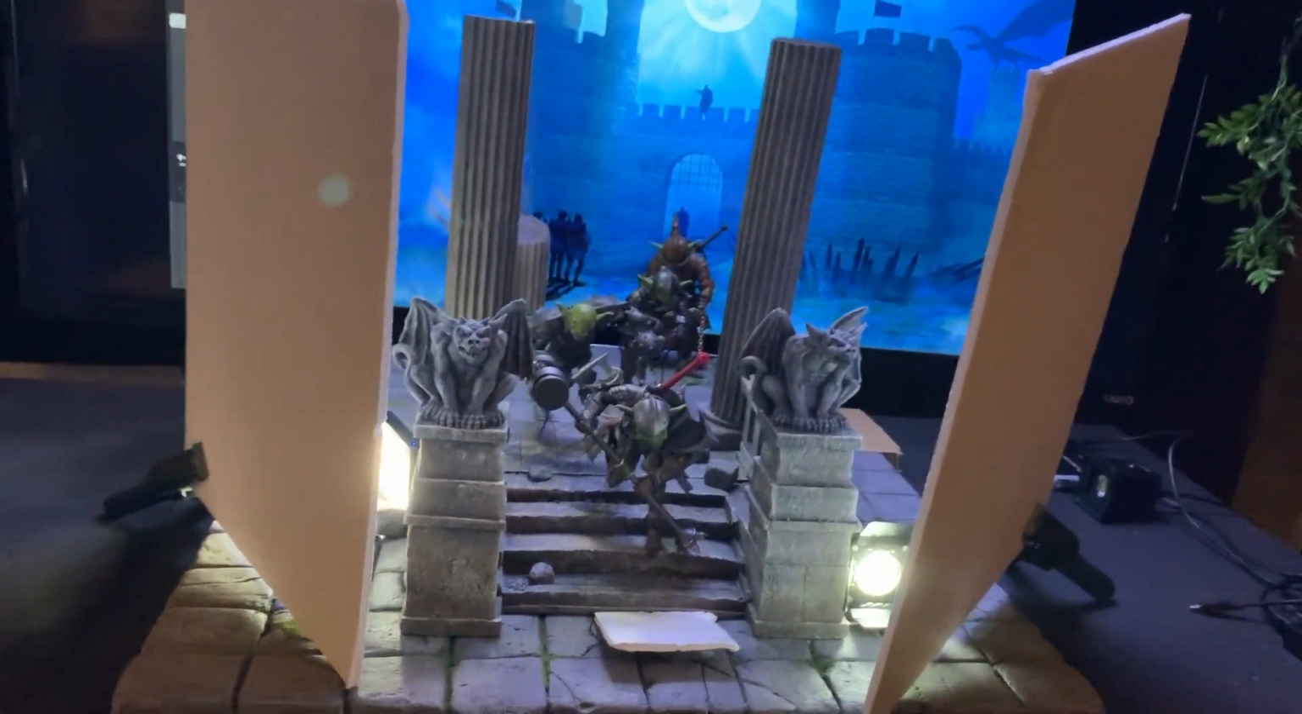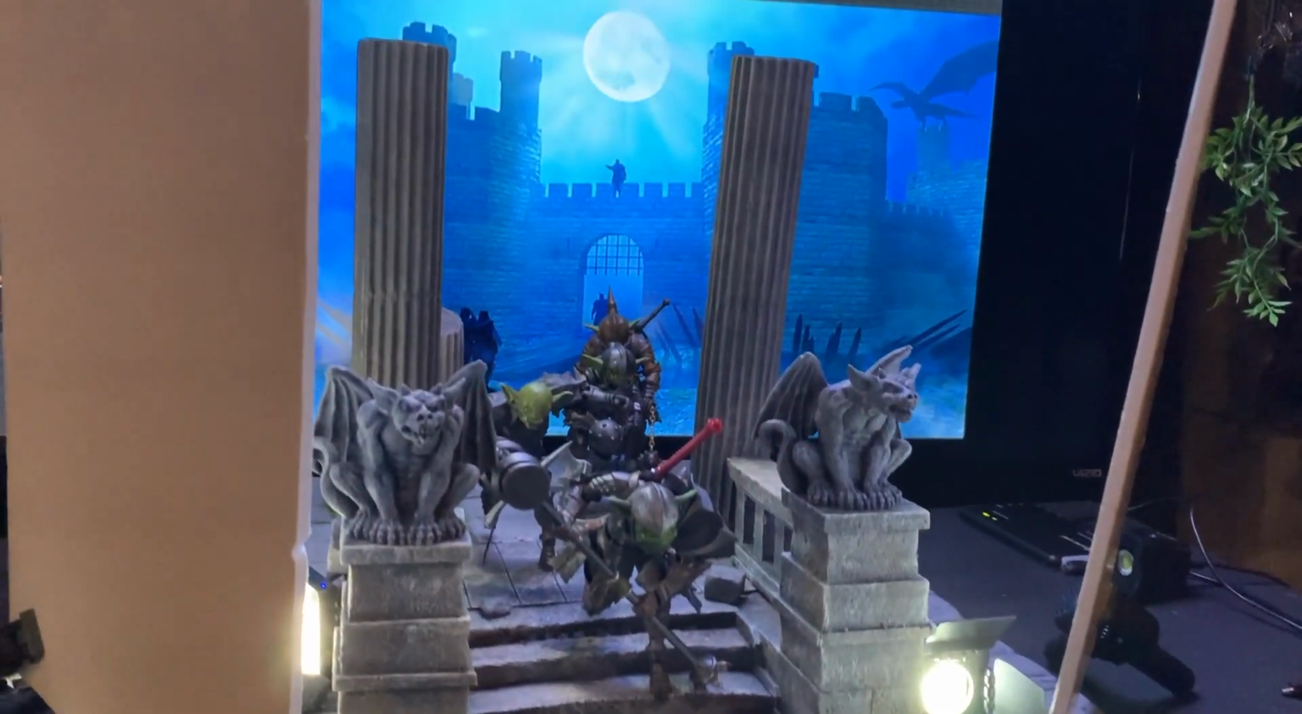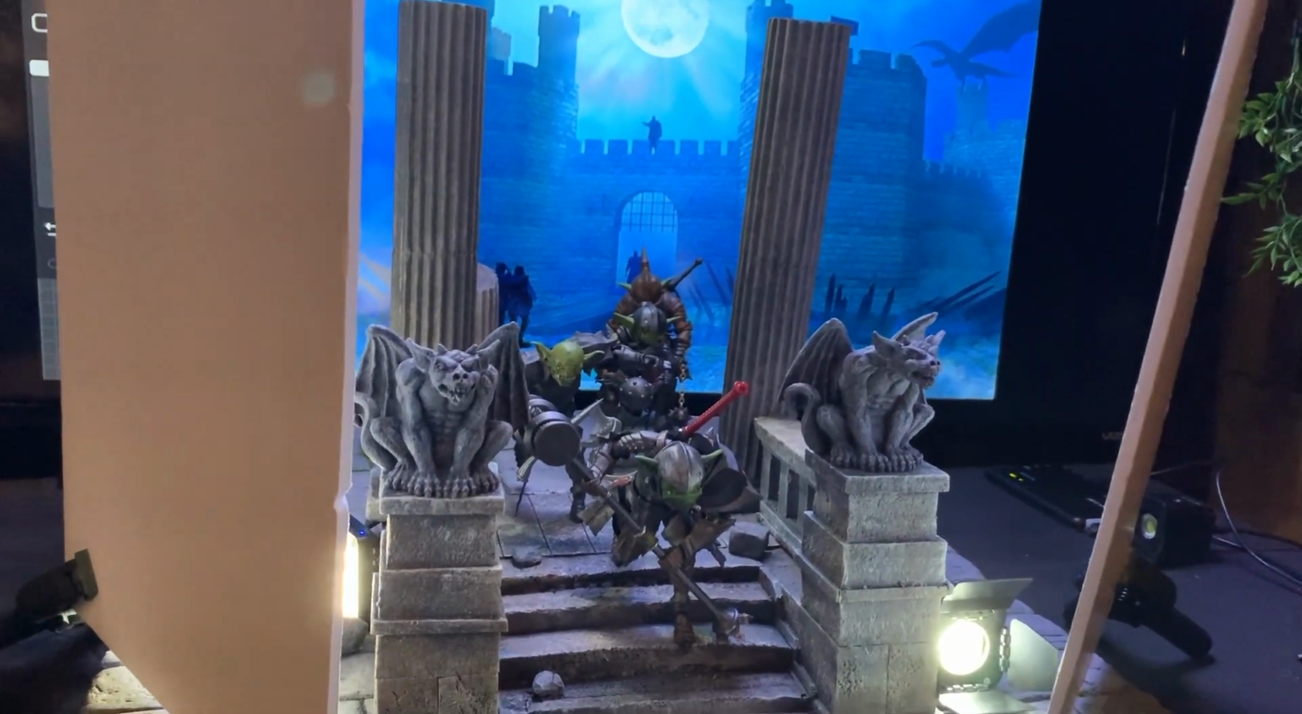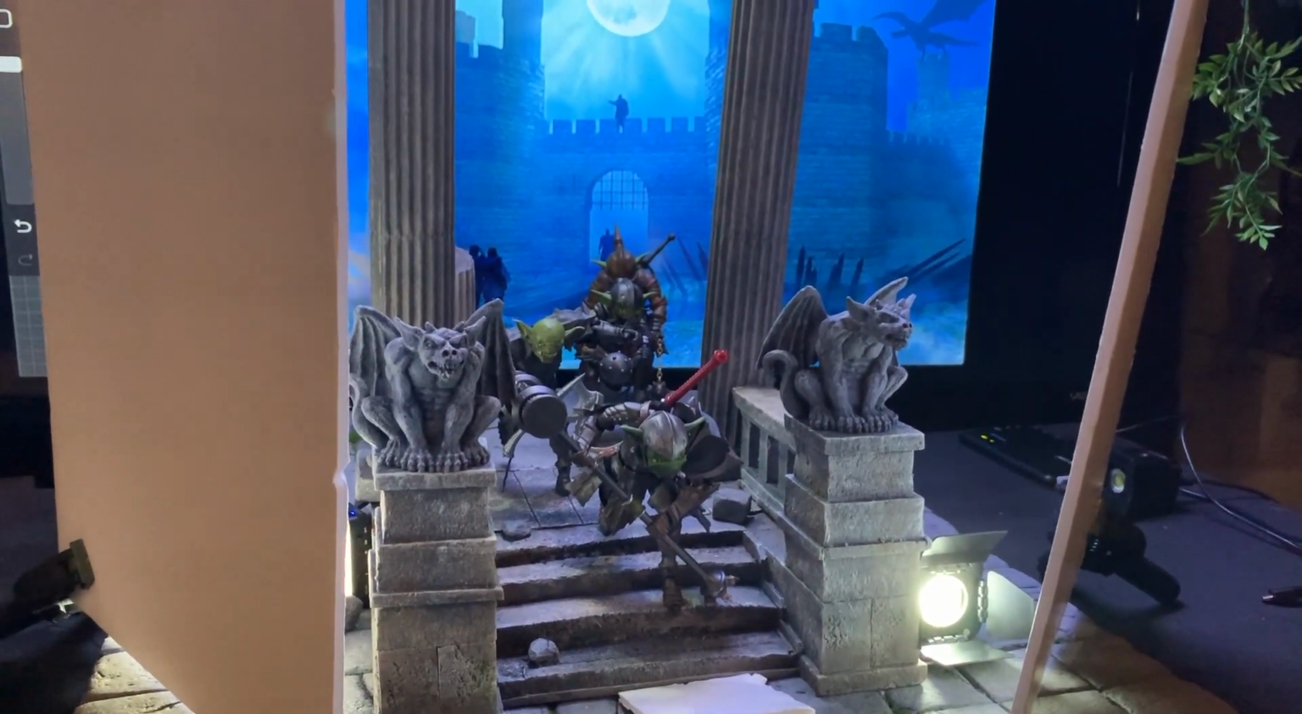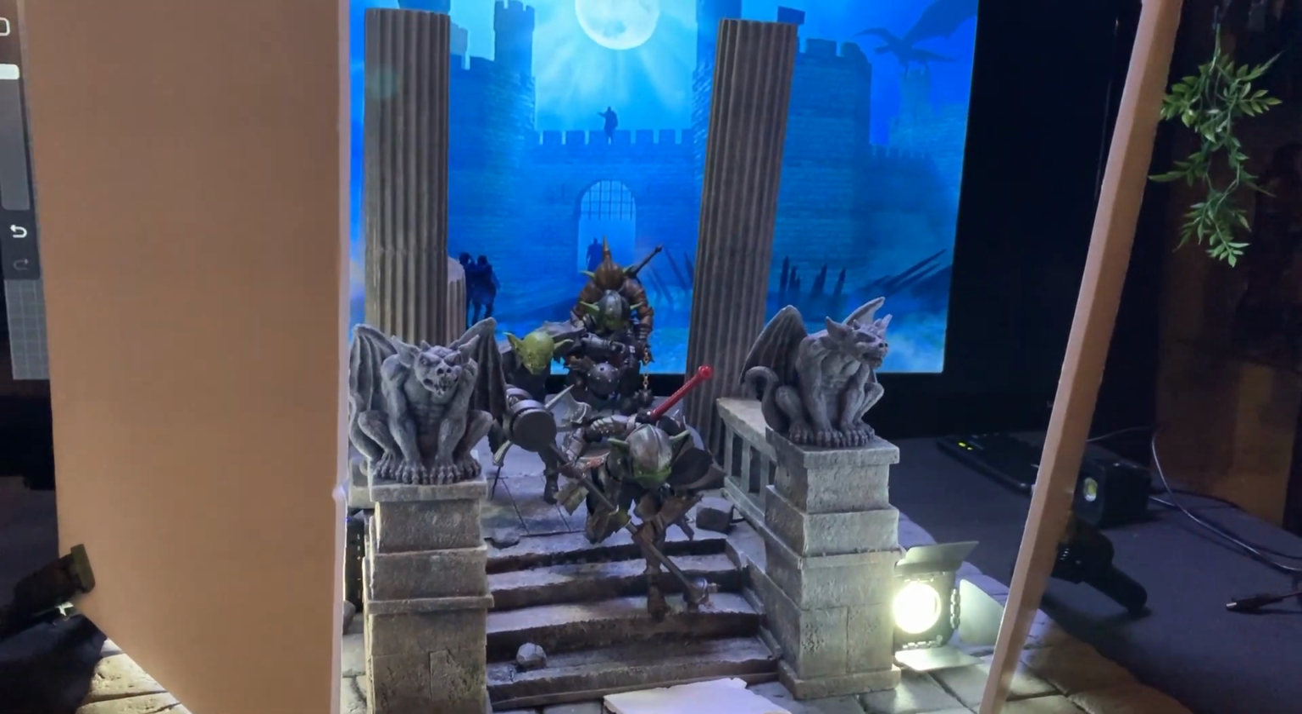If I went up to probably 14 or something like that, you'd start to see the background a little clearer, and you can't get these screen backgrounds too clear because you're going to start to see pixels. Again, if you've got a 4K TV, you may not see them as much.